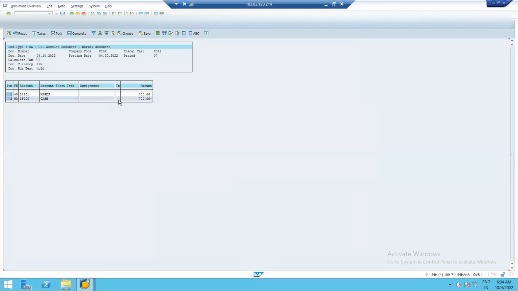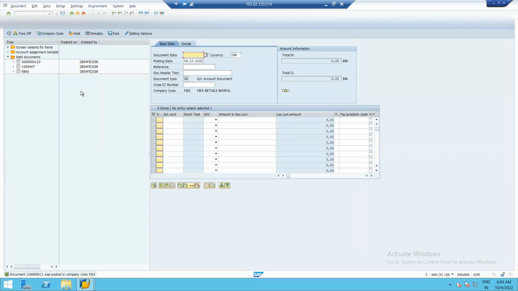Okay. And post it. So document number 11 was posted in the company code. So whenever you hold the document, it doesn't generate a number. It just saves the document. See, okay. Now we have completed this document.